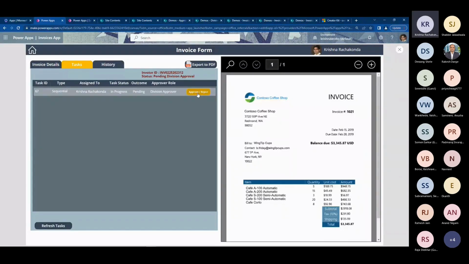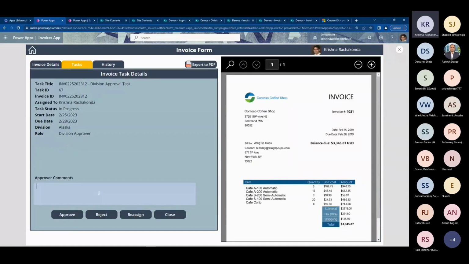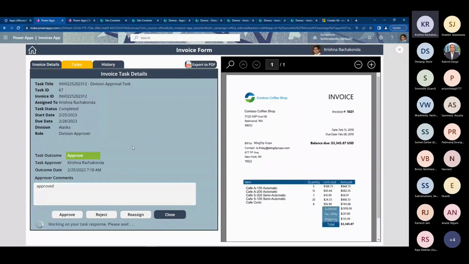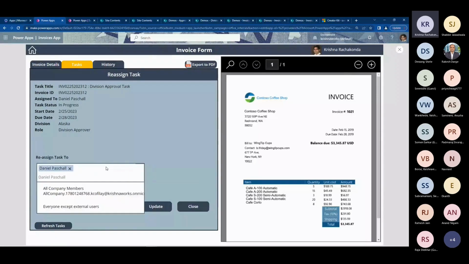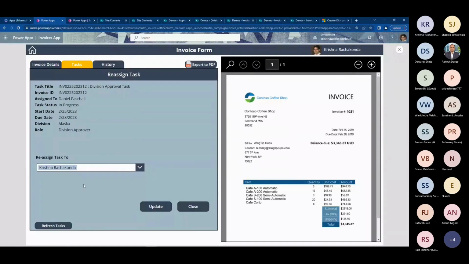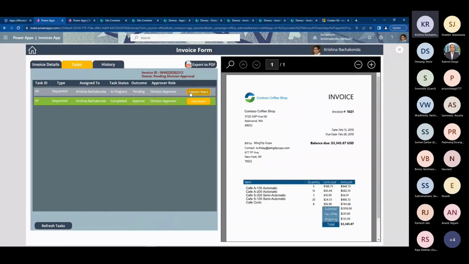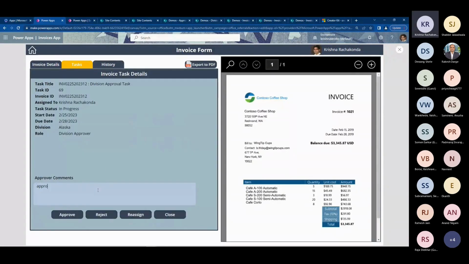So even the task, because the task is assigned to myself, I can go there and start approving it. Approved, and I can provide comments, and the working task is completed. As soon as it finishes the task, it will approve. And in that division approval stage, I have another person, Daniel Pastor, and again he's part of the same stage. And again, I will just change it to myself. Update, I will just approve it, and approved.